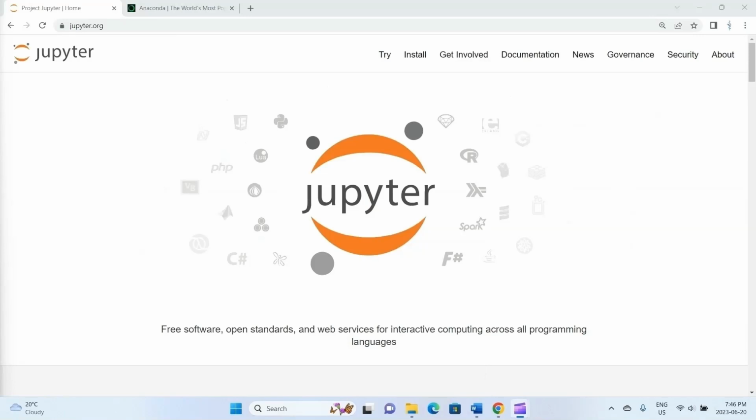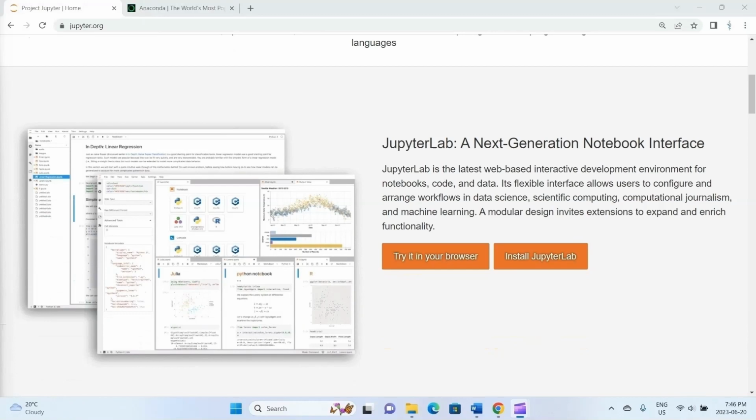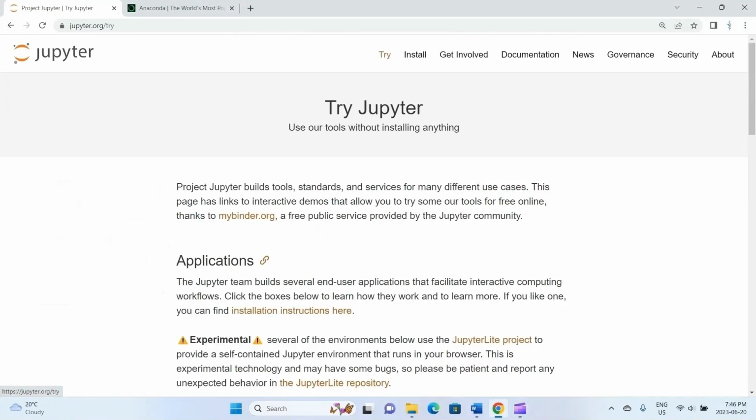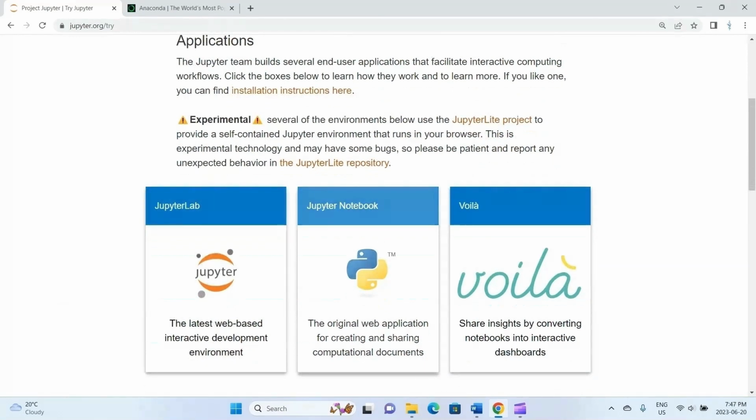We are now on the Project Jupyter homepage. That's jupyter.org. You can find a link to that in the description box. So we'll scroll down to find the section that says Jupyter Lab, a next generation notebook interface. So we'll click on Try It in your browser. That's that orange button there. Let's click that. This will take you to the Try Jupyter webpage. And scroll down again to see these three options here.